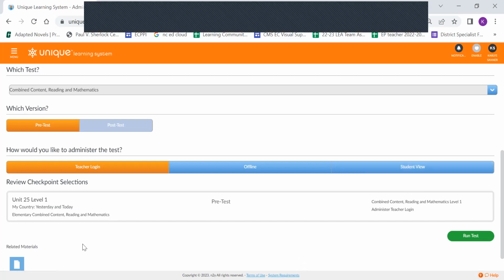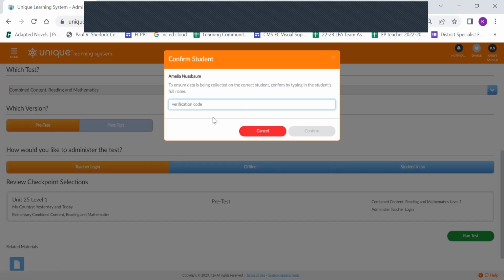So right here, you're gonna select teacher logins. The first one I'm gonna walk you through, it's gonna review what you selected, right? So we're working on unit 25, which is yesterday and today, so it's about my country. She is a level 1 student, so she's getting just one test with everything combined in it, and it's a teacher login. So what you'll do then is come over here to this green run test.